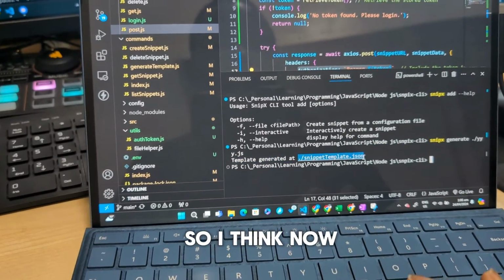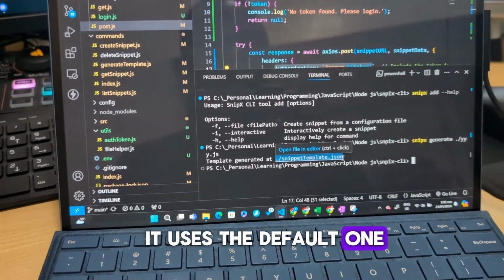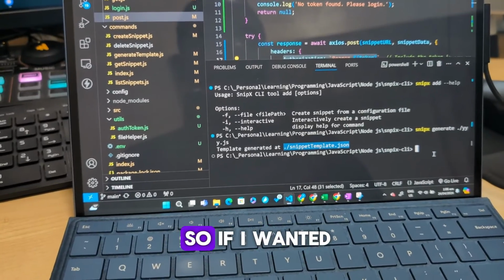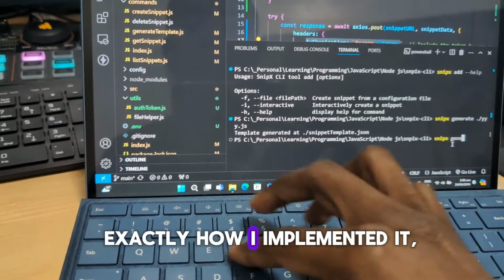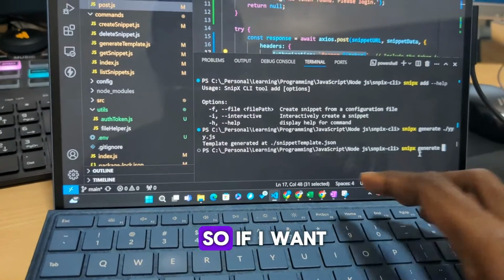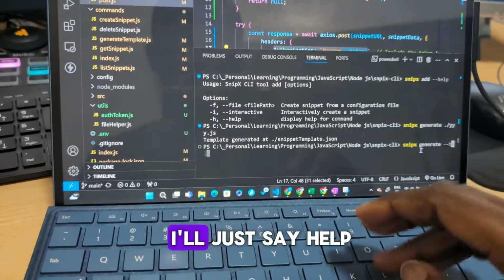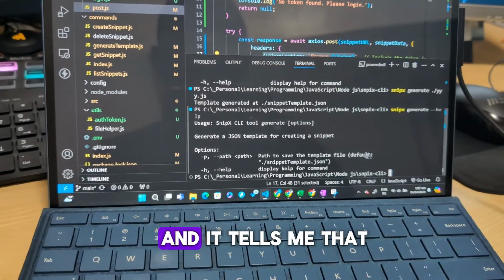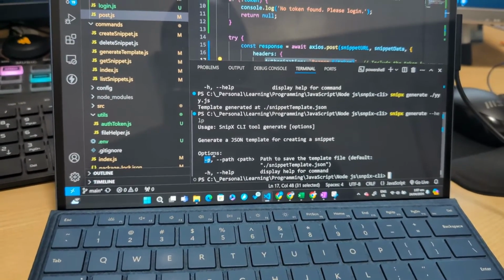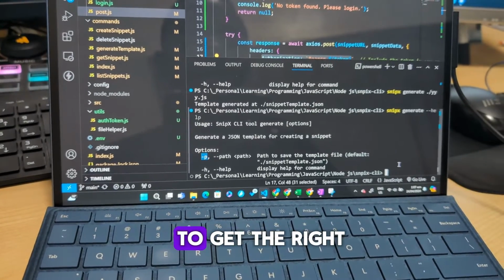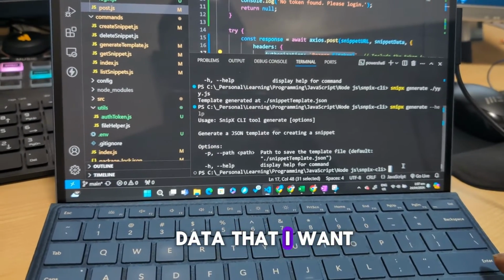So I think now it uses the default one. I should have passed a flag. I've forgotten exactly how I implemented it, it's been a while. So if I want to know how to use it, I'll just say help, and it tells me that I needed to have passed -p to get the right data that I want.